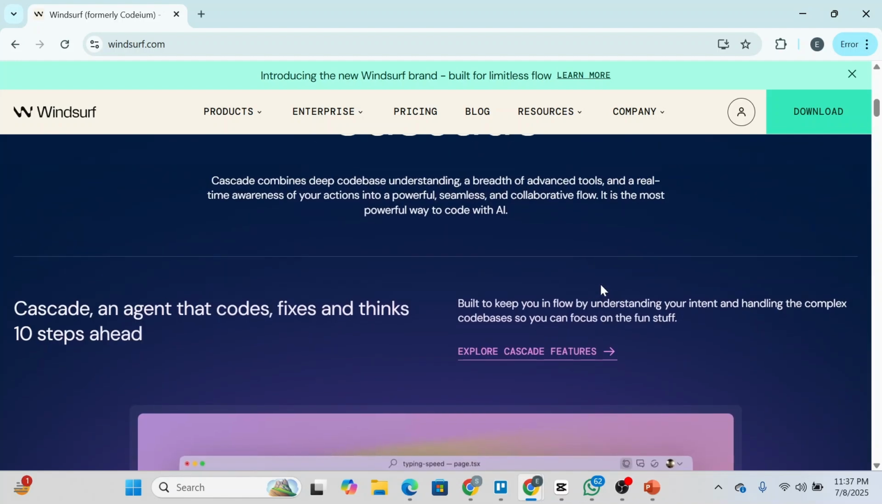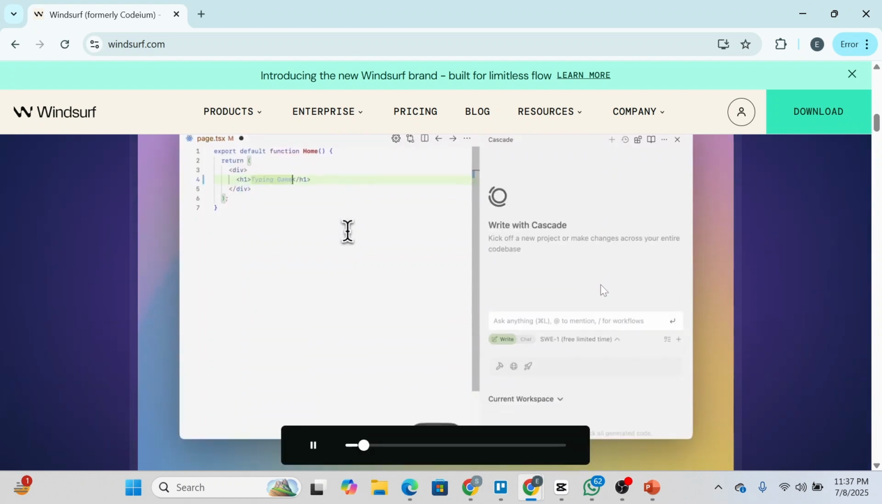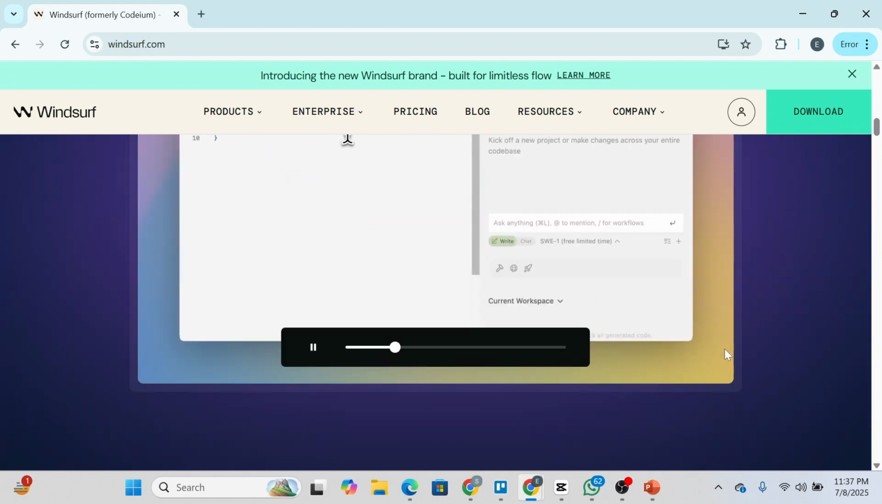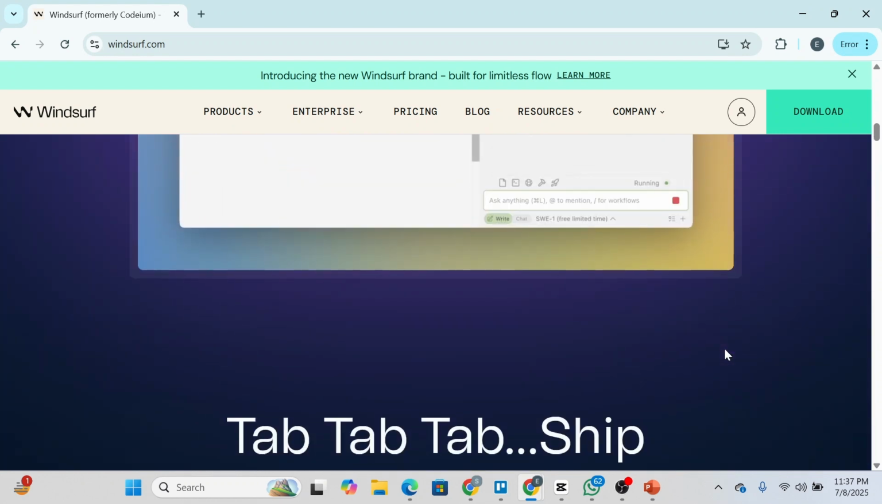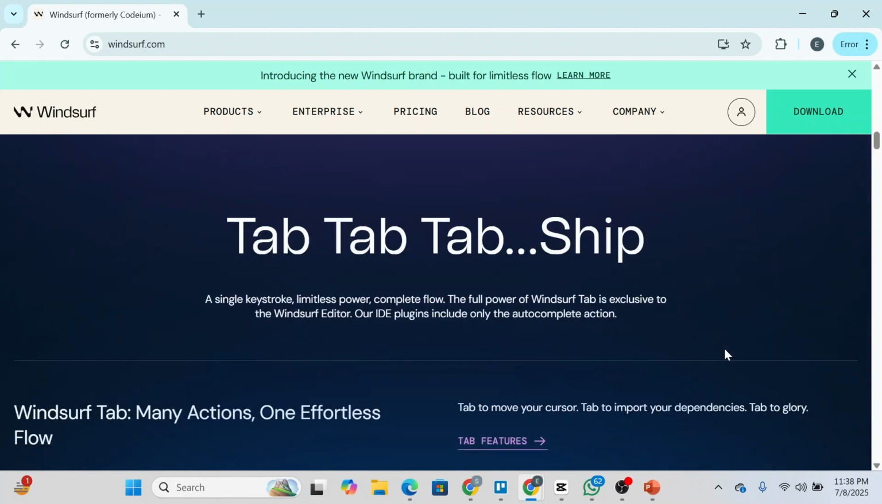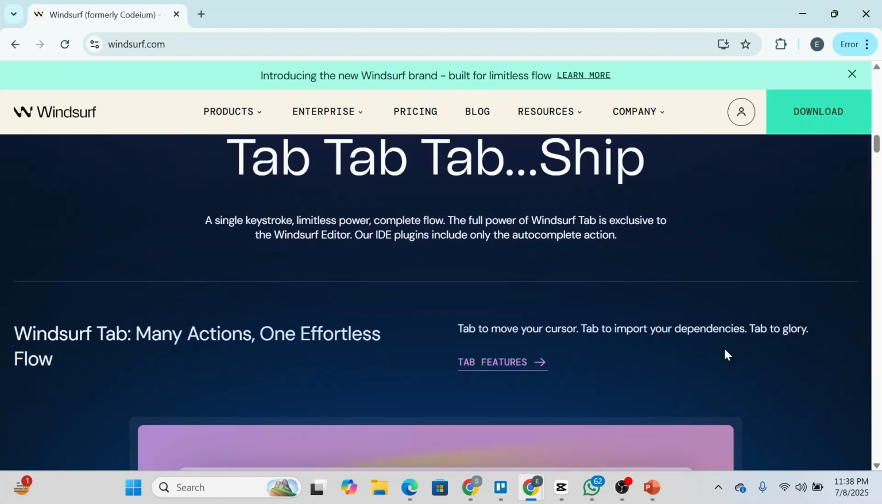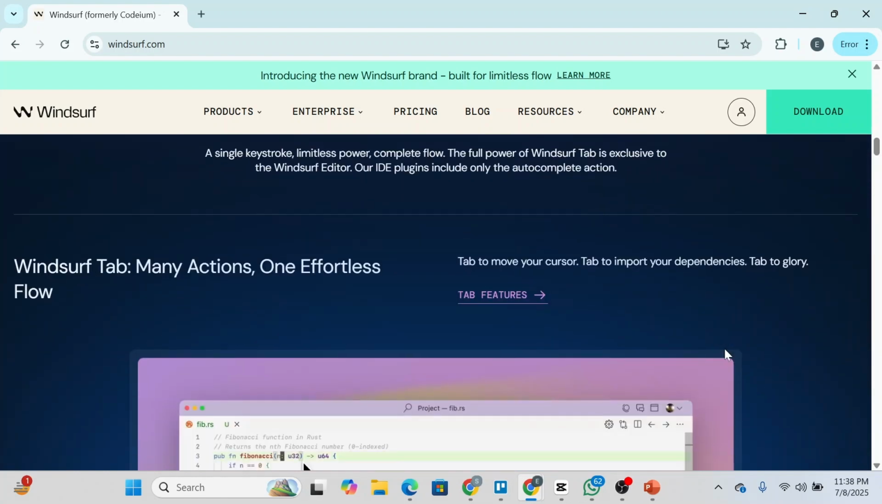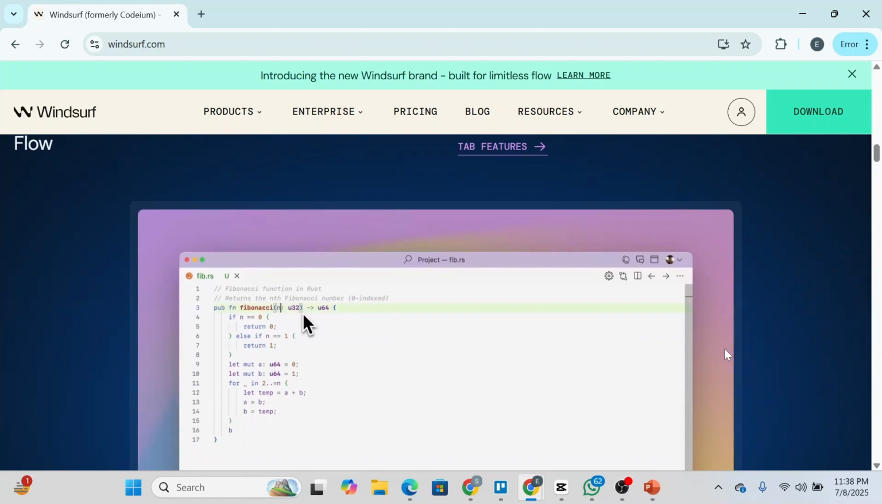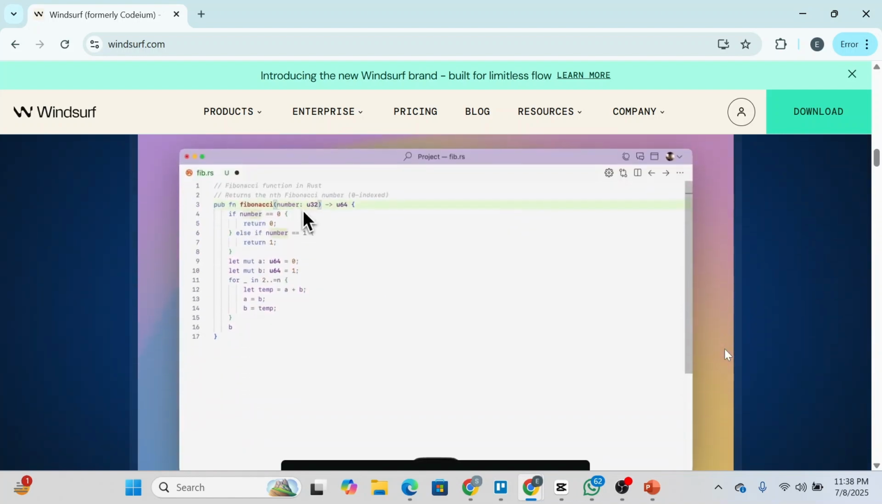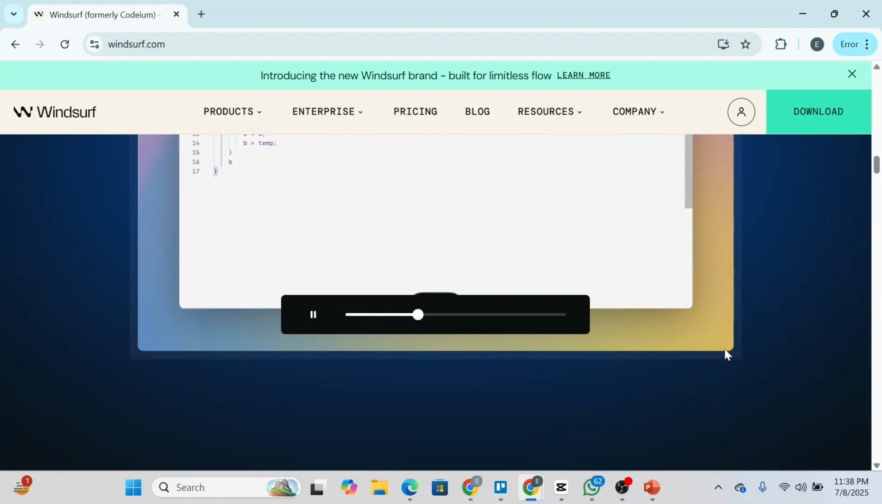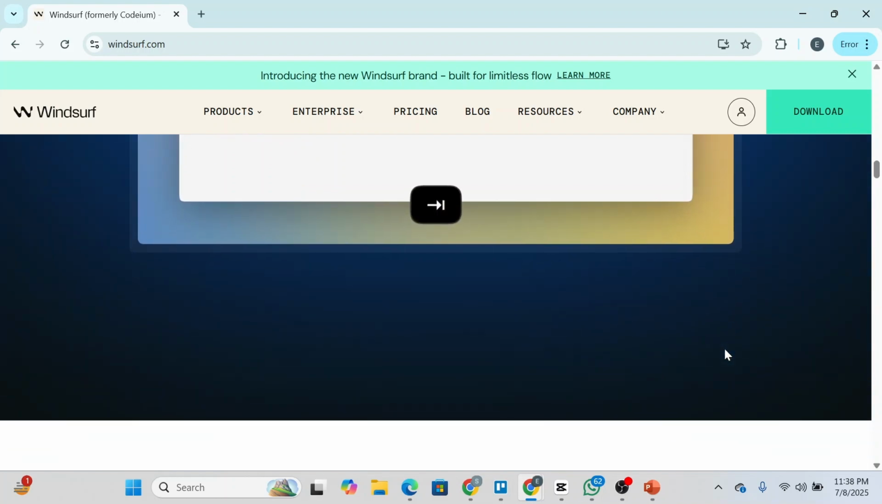So meet Windsurf AI, which was formerly known as Codium. It promotes itself as the first AI-powered IDE agent, aiming to do more than just autocomplete lines of code. It interprets your entire code base, executes commands, resolves bugs, and even deploys applications without needing to leave the editor. But how well does it actually work in practice? Let's take a closer look and see if Windsurf AI really lives up to the bold claims.